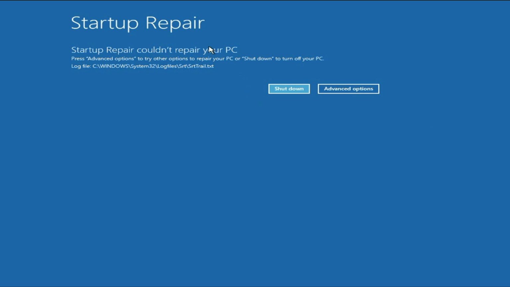So this method is unable to fix the blue screen error. You can see the error line again: startup repair could not repair your PC. Now move on to our next method to fix it.